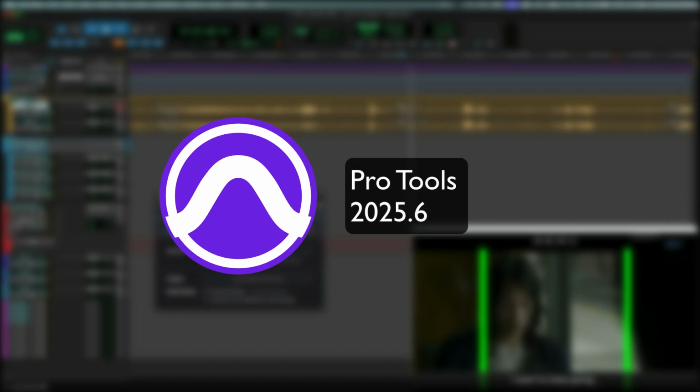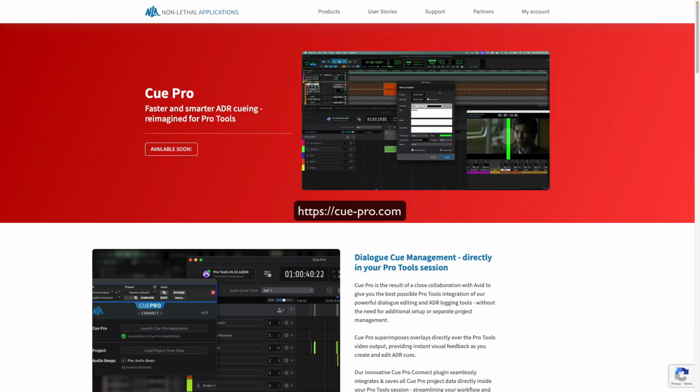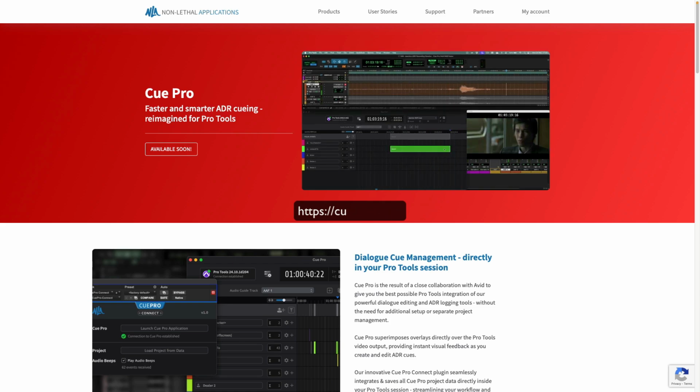post-production. CuePro is supported in Pro Tools 2025.6, and you can install and run a free 30-day demo from the Non-Lethal Applications website. Let's have a look at how it works.